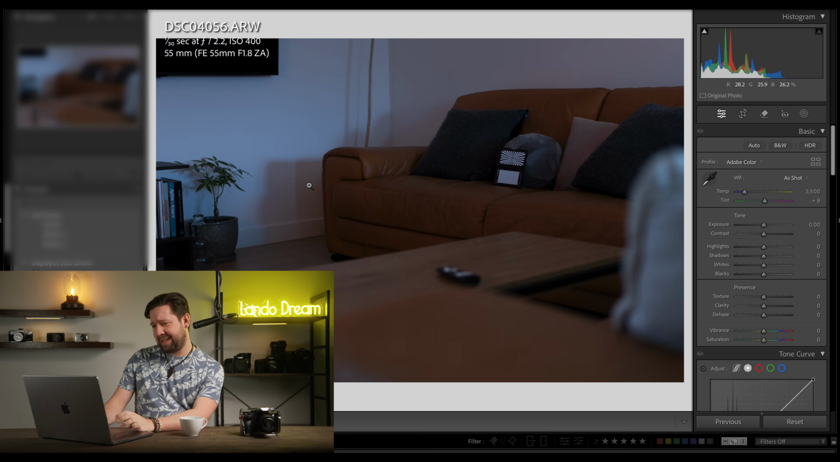Anyway, so for me, this looks a little too magenta right off the bat. So I'm going to bring this down. And then I think I'm going to warm it up a bit.